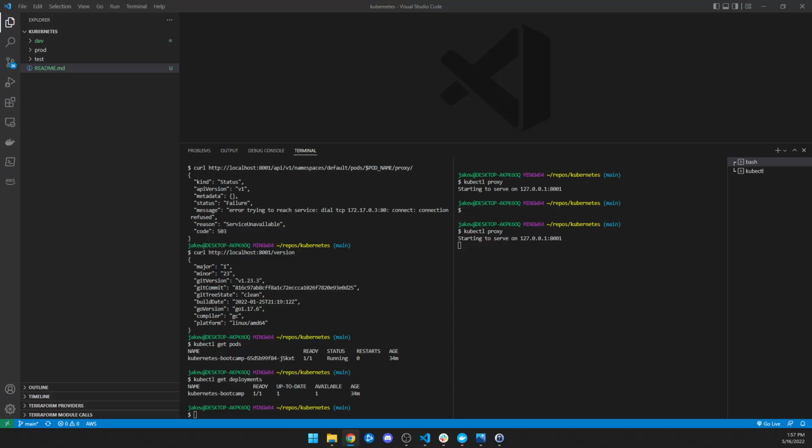And then there are two more: LoadBalancer and ExternalName. The LoadBalancer creates an external load balancer in the current cloud, wherever you're hosted, and it assigns a fixed external IP to the service, which is a superset of the NodePort.